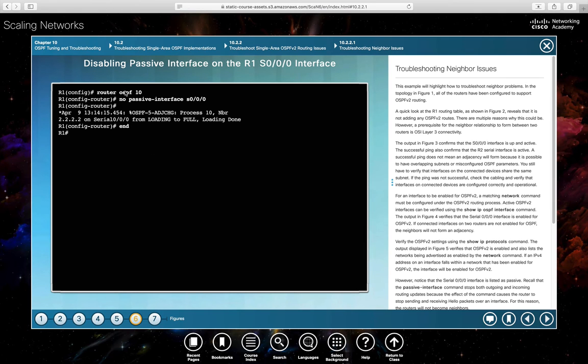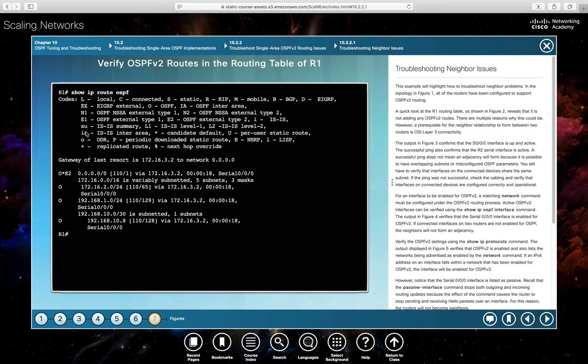Here we went in and we said no passive. So basically what happens is serial 0/0/0 was passive before, and for some reason we no longer want it to be passive, so we use the no passive command to correct that. And then finally here we verify the route to make sure the route table is what we would expect it to be.